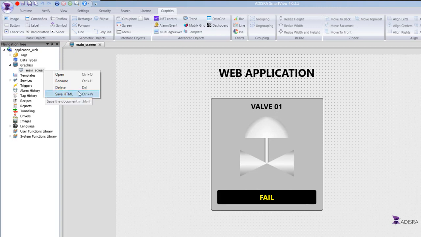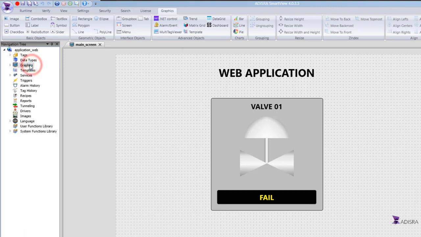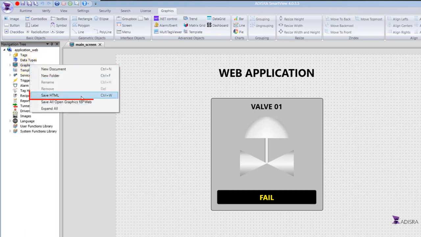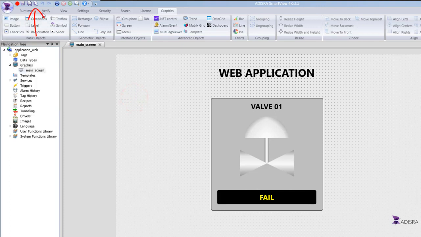If you want to save all the application screens, right-click on the graphics document and then click on the Save HTML option. Now, if you want to generate only the open screens in HTML, select the option Save all open screens for the web. This option is also available on the icon shown above and on the button on the side.